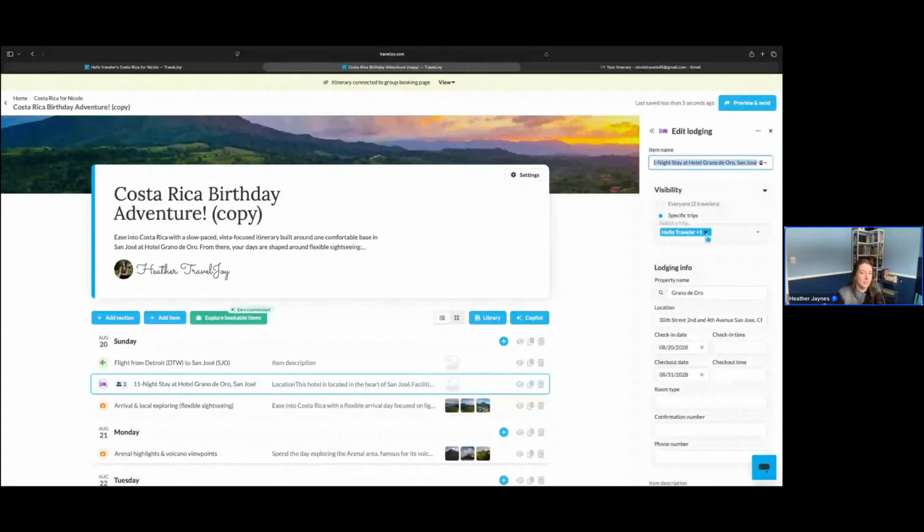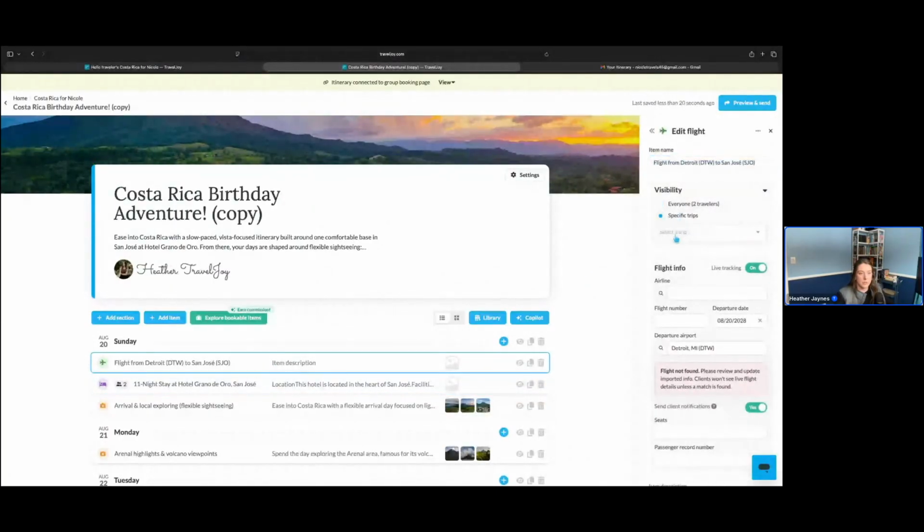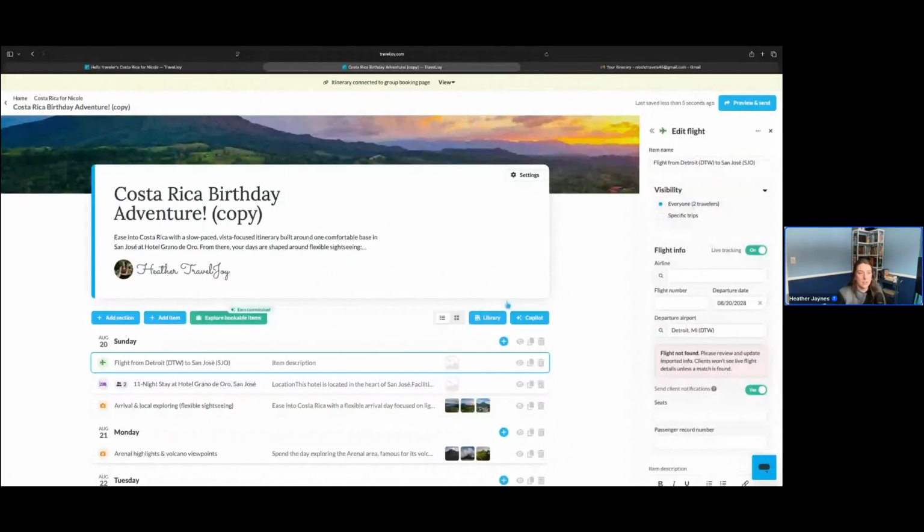But if there is ever something on your itinerary that you need visible to only specific trips, you can come into the group itinerary and adjust that visibility to those specific trips here. This is a great example to use for specific activities or excursions that are only for specific people, or even flights. If you want to add flight details for everybody in the group and add all of their flight details, you can adjust the visibility for those specific trips that those flight details are for.